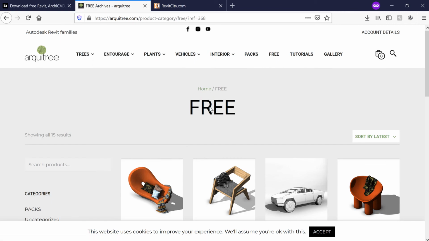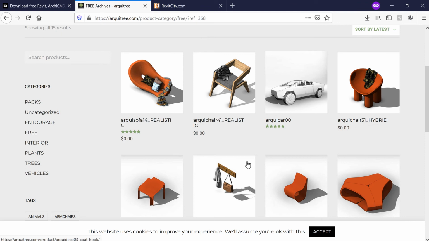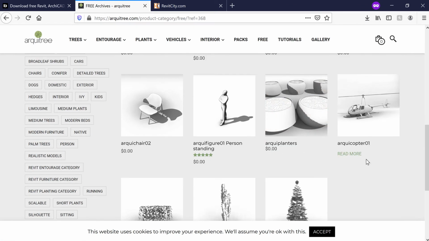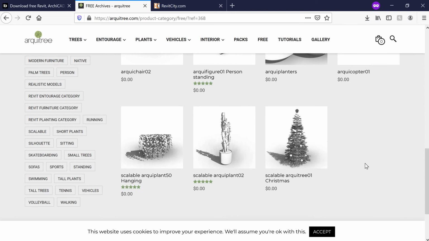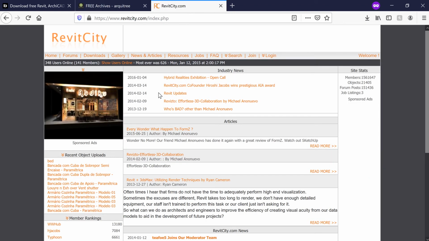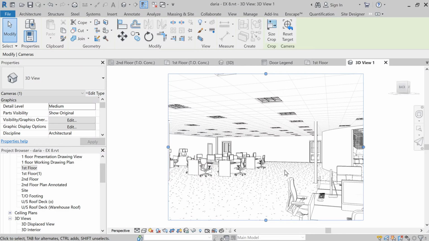Here's another one, RKey 3. Okay, so it also provides objects, families that are available in the market. And of course, the famous Revit City. So those are just some. There are more that you can actually search for to get these components.